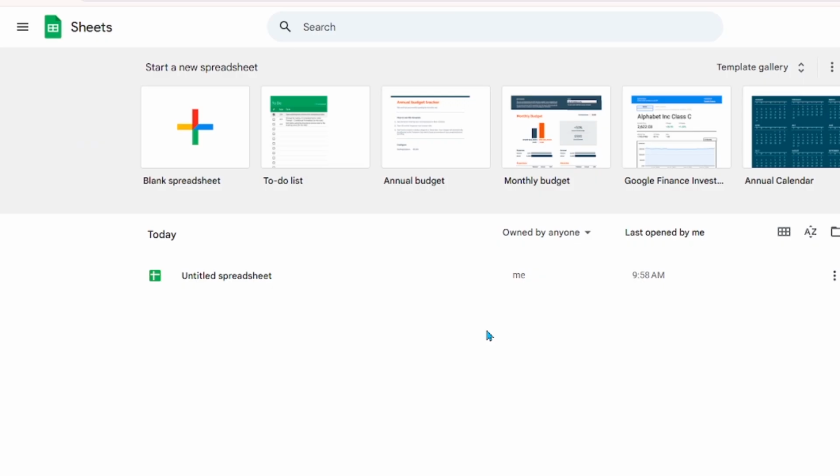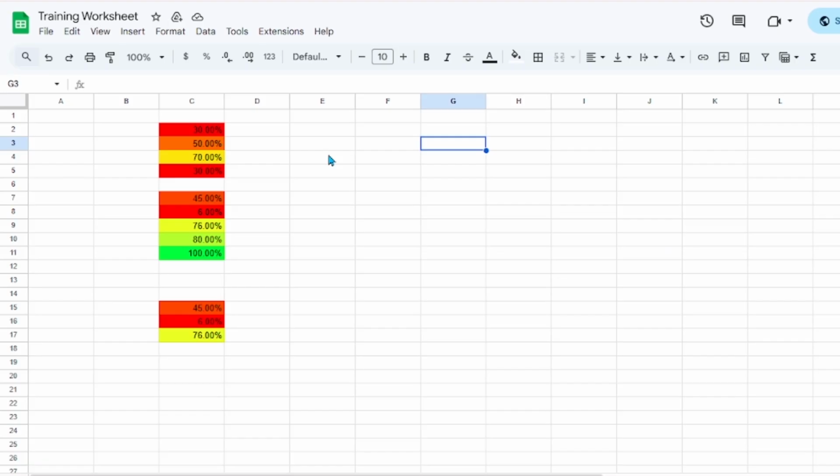Open Google Sheets in your computer or laptop browser. After the page loads, open the spreadsheet that contains blank rows that you want to remove. Make sure you are working on the correct worksheet before continuing. Take a moment to review the dataset carefully so you can identify which rows contain empty values.